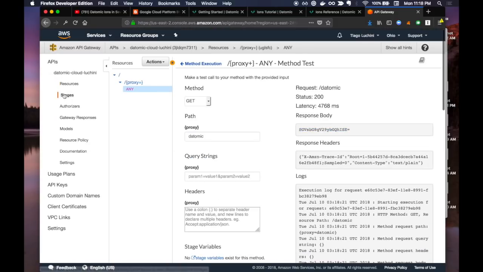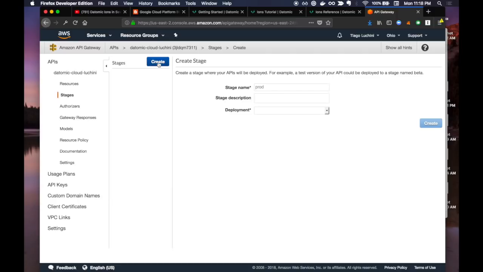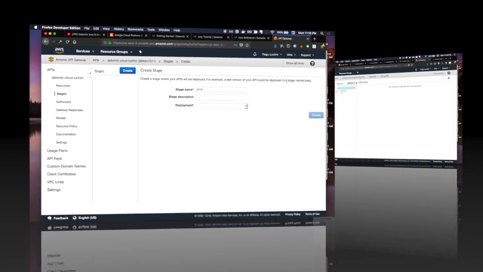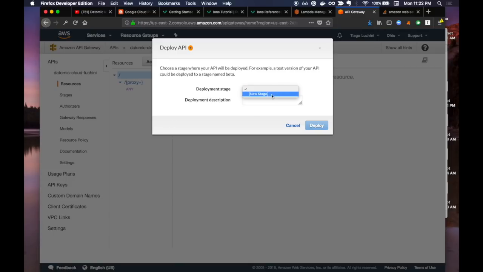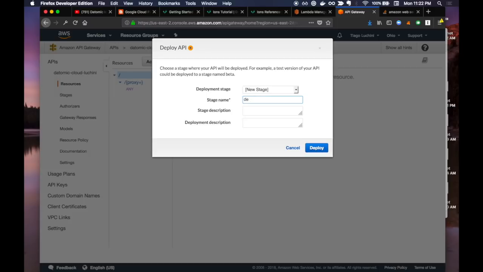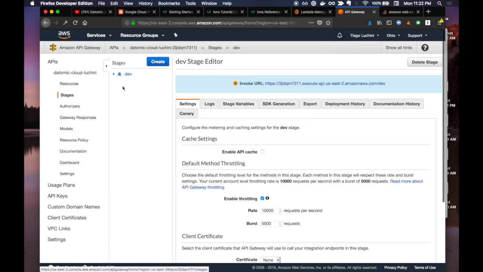The one thing that we had a little bit of trouble with here was creating a deployment stage. Okay, so I was missing a crucial step, and that's why I was not able to create a stage. I didn't deploy my API. So the way it works, you go into your API, and then you go into Actions and Deploy API. A deployment stage, it doesn't have one. Just choose New Stage. Let's call it Dev for now. And let's deploy. And then it did deploy now to stage, which is great.